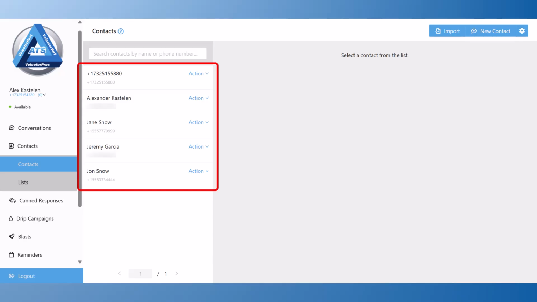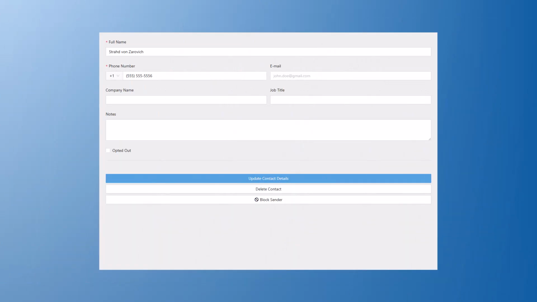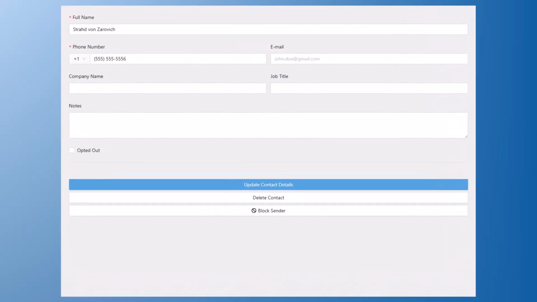Like the Conversation tab and starting a new message, you can also search for contacts here. You can also click the Action dropdown and choose to either message them or delete the contact. By clicking on a contact in this window, you can edit their information if needed.